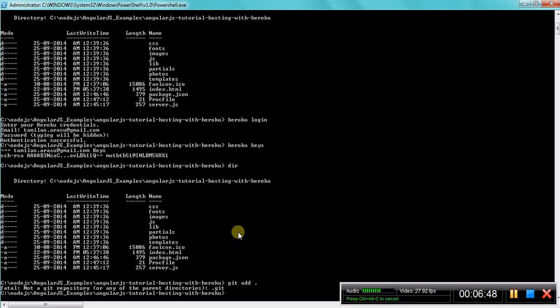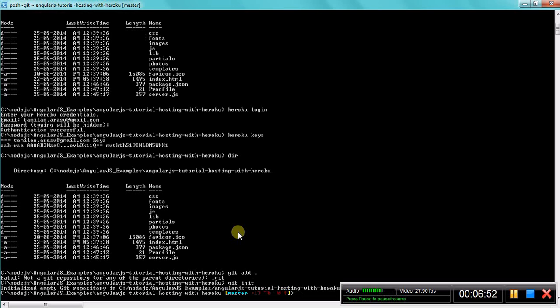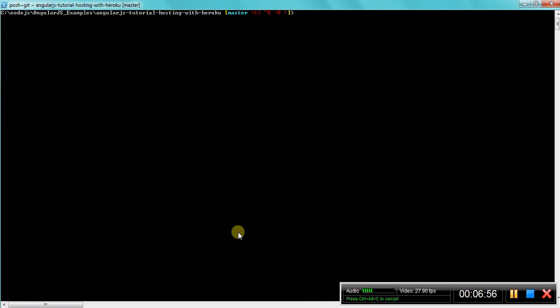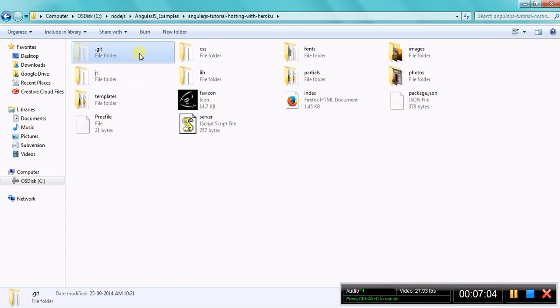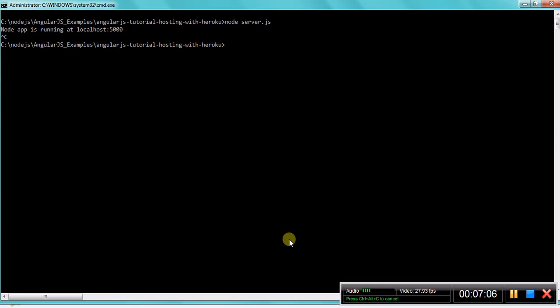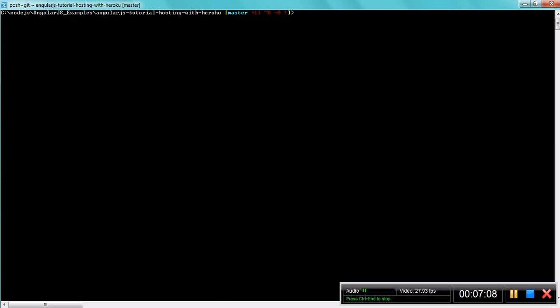So see, not a Git repository. So just initiate it first. There you go. Now our application is converted into a Git application. If you see, a hidden directory will be created inside this. So now what I can do is just give git add, and this will add all those files.